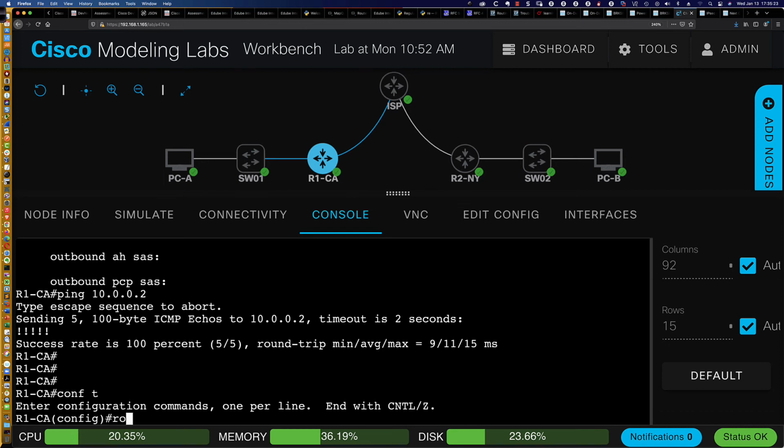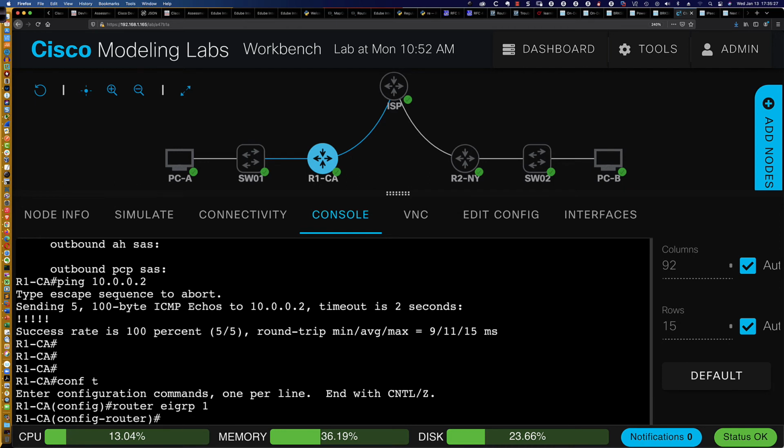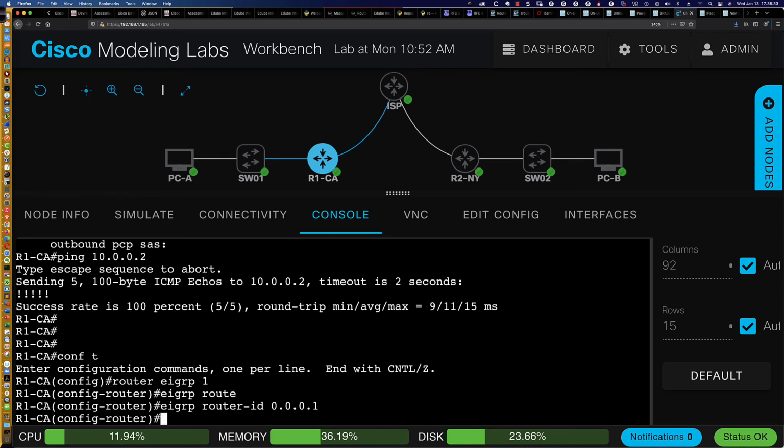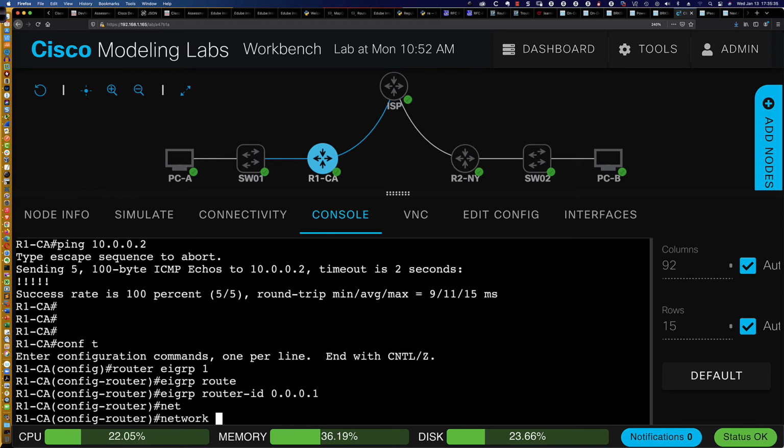So let's get into global config. I'm simply going to say router EIGRP 1. We'll do a classic mode configuration here with EIGRP. I could say EIGRP router ID. We could set the router ID. And then I could say network. And let's say 10.0.0.1. And then we'll do 0.0.0.0.